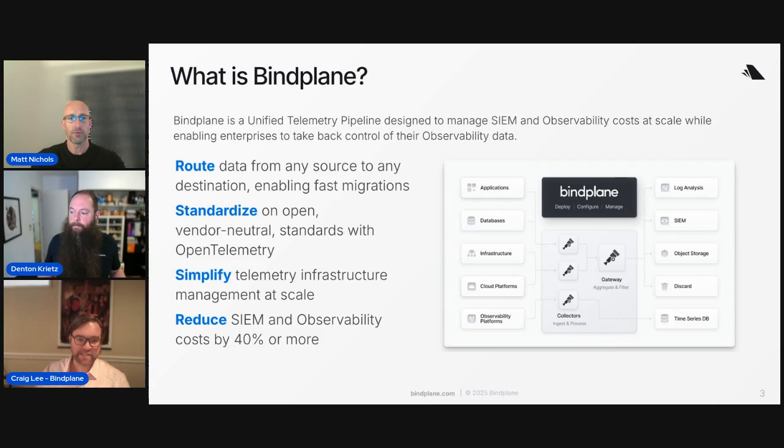And then finally, that last piece there about reducing the overall SIEM and observability cost by 40% or more. This is talking about filtering data, where we can filter things by severity, we can dedupe, we can sample. So there are several strategies that you can use within Bindplane to optimize that pipeline, because everything in the modern world is typically based on cost of consumption. So we can help you get visibility there and reduce the overall consumption within the pipeline.